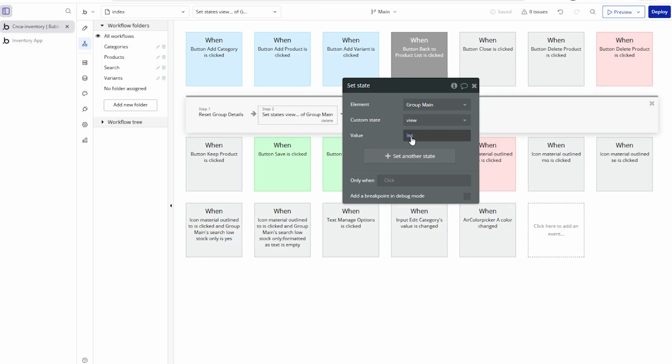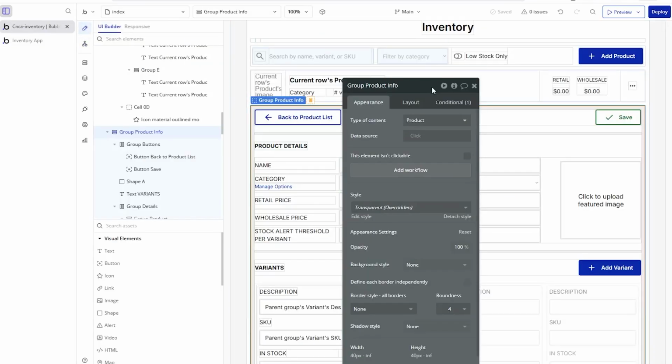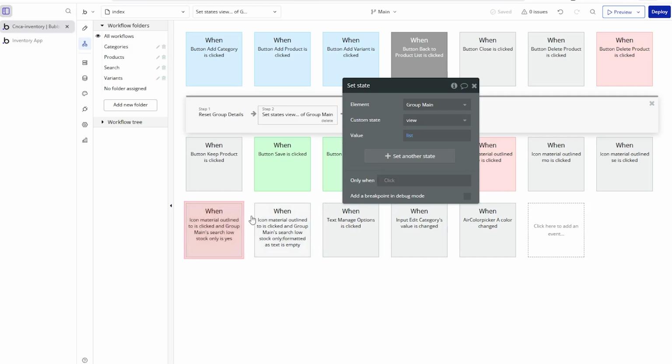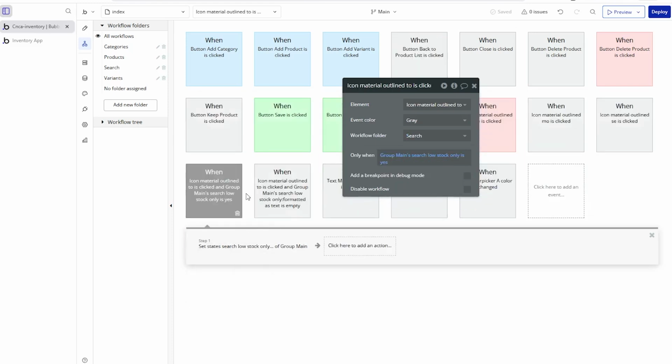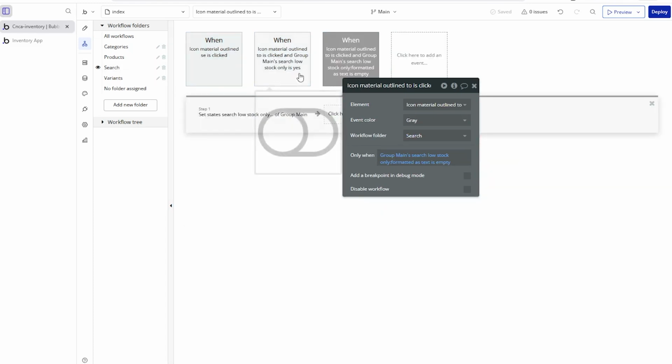Okay, this takes us back to that first view. All right, now the second custom state is our low stock only. So let's go over to this icon here. Okay, so when this is clicked, we've actually got two different versions, two different possible paths for this click here. And I actually have this organized within my search folder.